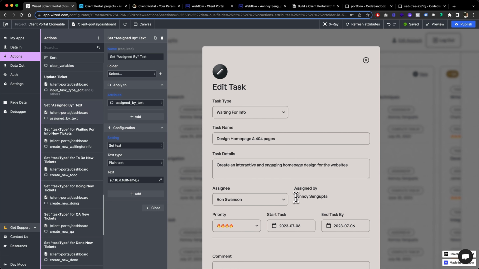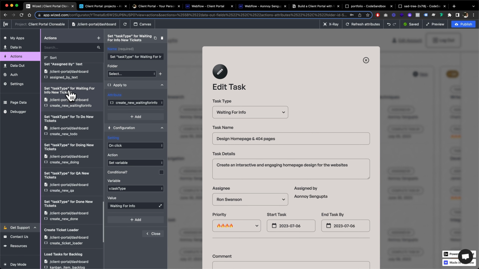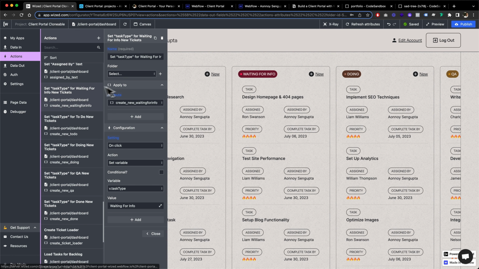So basically, we always have this text assigned by on page load anyway. So this is automatically done by our actions. So yeah, I'm not going to cover this. This is self-explanatory here. And then we have set task type for waiting for info, new tickets. Okay. So we set the same action for waiting for info, new tickets, task type for to do, doing, QA, done. So what does that mean?